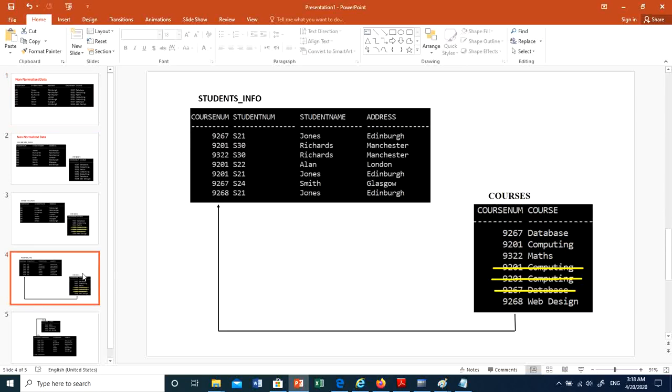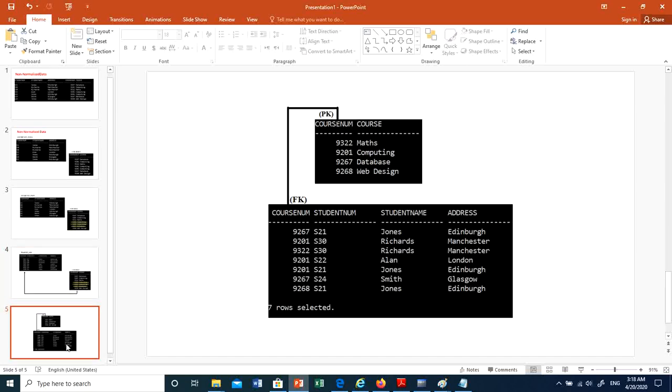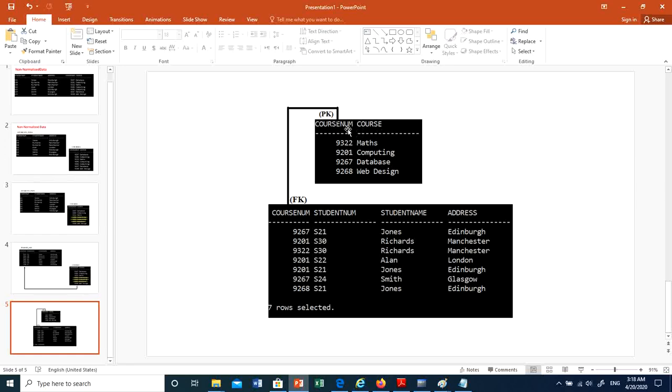I have to make the course number here a foreign key for this student info. So this course number is a primary key for courses, but it is a foreign key for what? For student info, such that the tables are related together through a foreign key, which is course number. And my data will actually become like this. So here, primary key, course number.